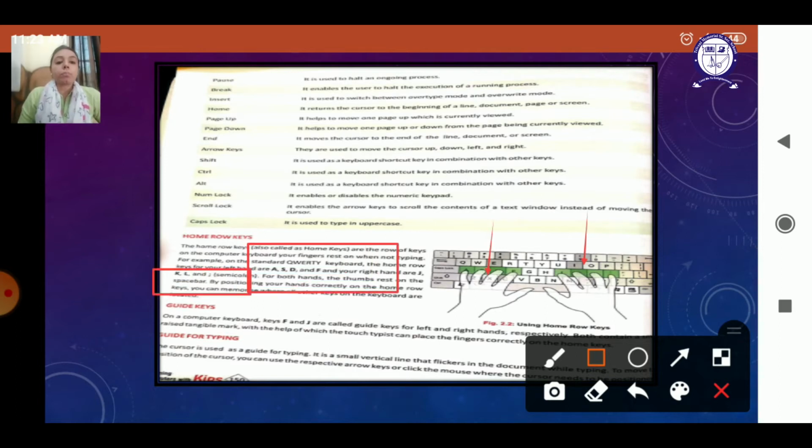What is the meaning of home row keys? Home row keys are those keys on which we place our fingers when we are not typing. If we are learning typing, the first position where we place our fingers is A, S, D, F, and J, K, L, semicolon. So these are known as home row keys.